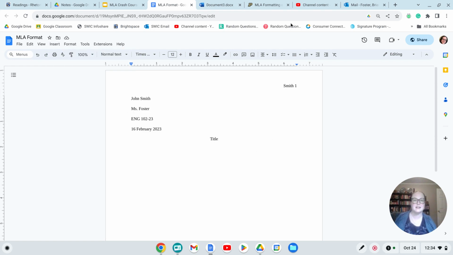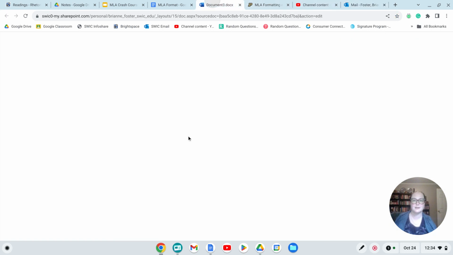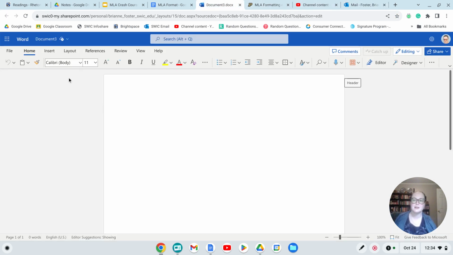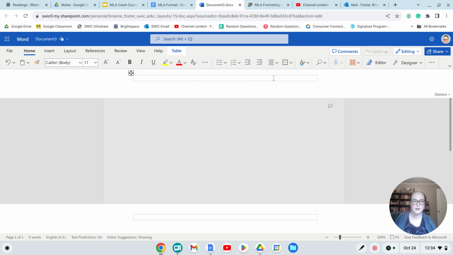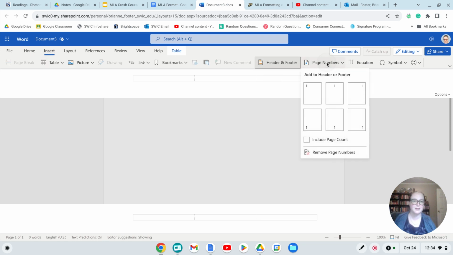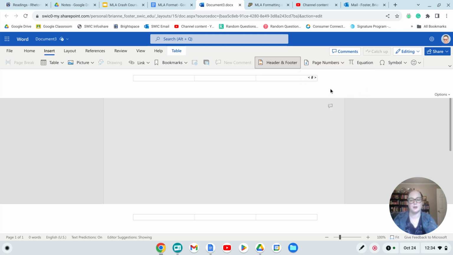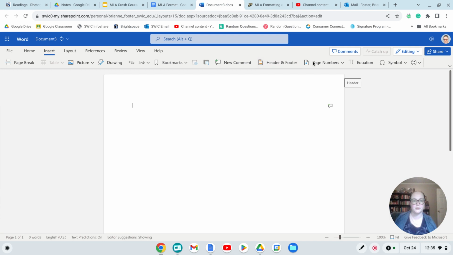And if you want to do it in Word, you want to hit header. Click over here and insert page numbers, and right here. And that'll insert the page number. You type your last name, and you've got it. Okay? When you click away, it won't be showing, but you'll know it's there.